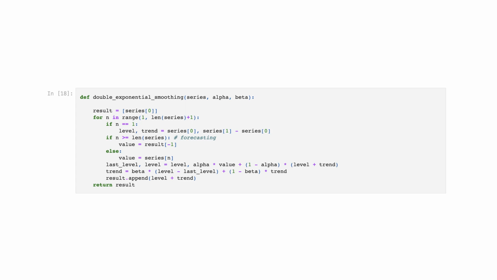10. The calculated value, which is the sum of the updated level and trend components, is appended to the result list. 11. After iterating through all positions in the series, the result list is returned as the output.